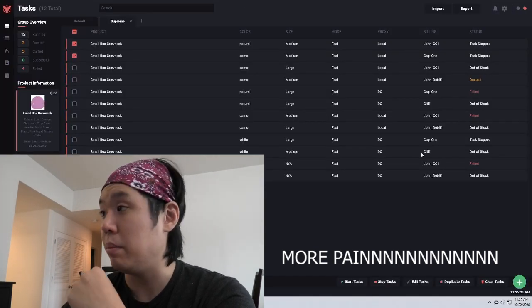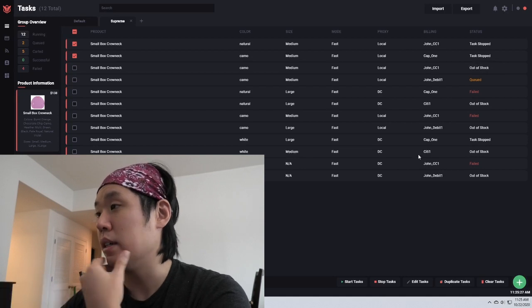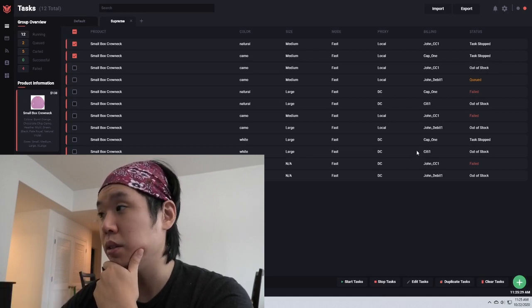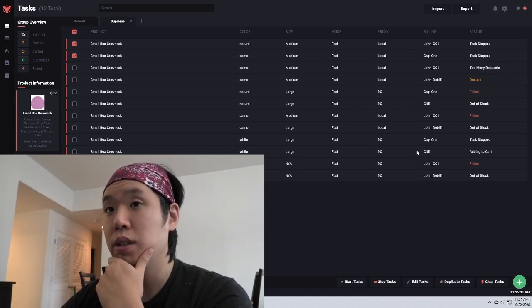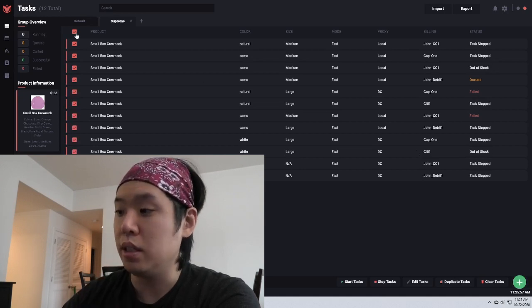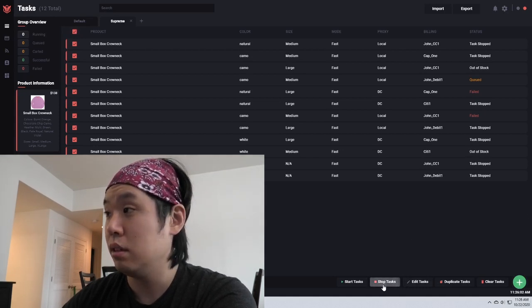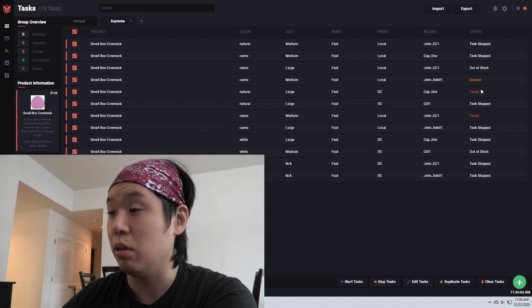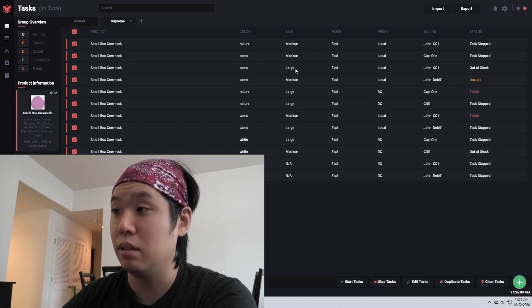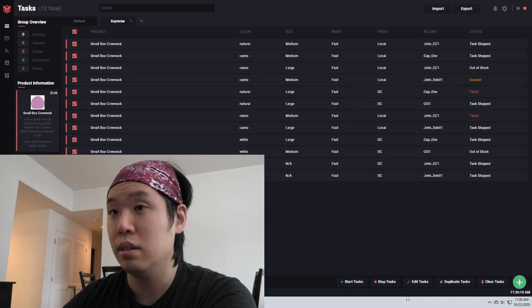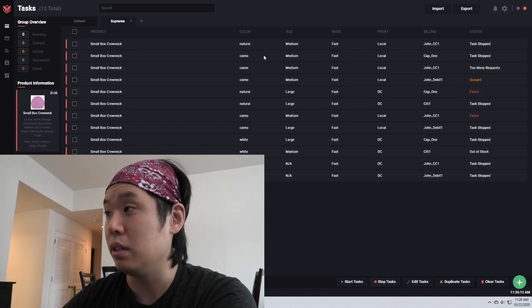Getting a lot of failed payments. These are all profiles that I've checked out with in the past too, so I'm not sure exactly why I'm getting failed payments. Now I'm pressing stop tasks right now, but you can see in the status, I don't know if these are actually stopped, and I don't think they are because things just keep switching out. So how the hell do I stop these?